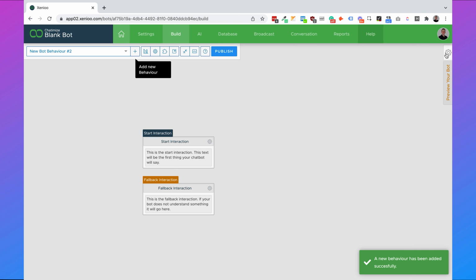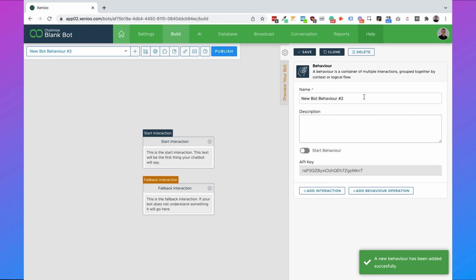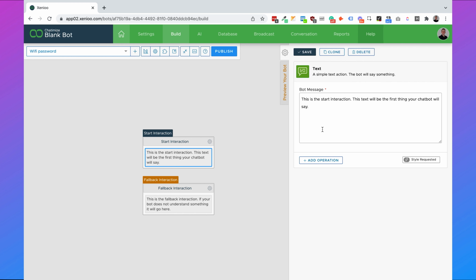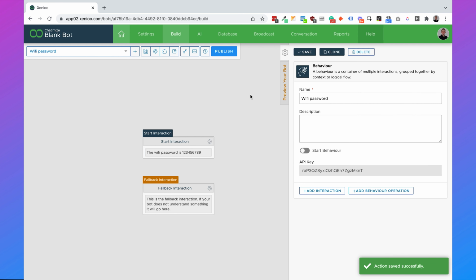And then here on the right side, we can adjust the settings. So we are going to give it a good name. We just name this Wi-Fi password and then click on save. We will keep this one very simple. We'll just tell them what the Wi-Fi password is. So in this case, I would just click on this text bubble and then I will say the Wi-Fi password is 1, 2, 3, 4, 5, 6, 7, 8, 9. This will be really simple, but this doesn't do anything yet. It doesn't reply to anything.